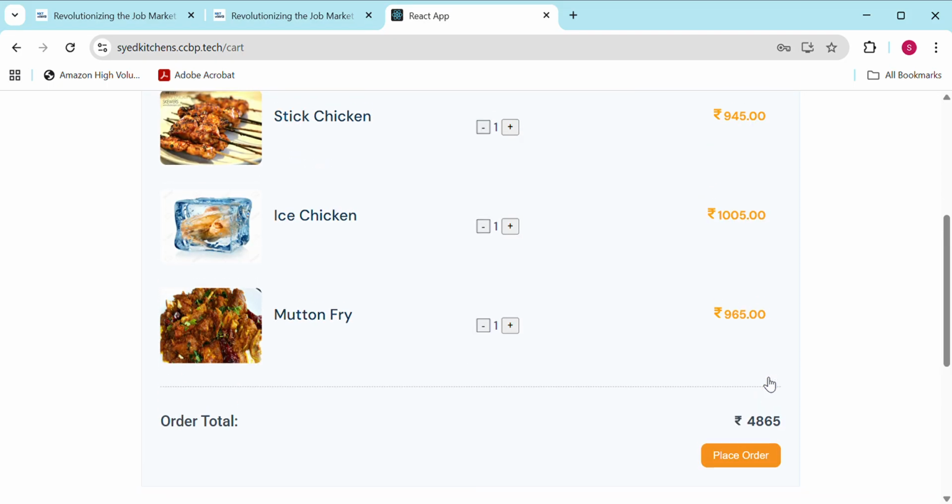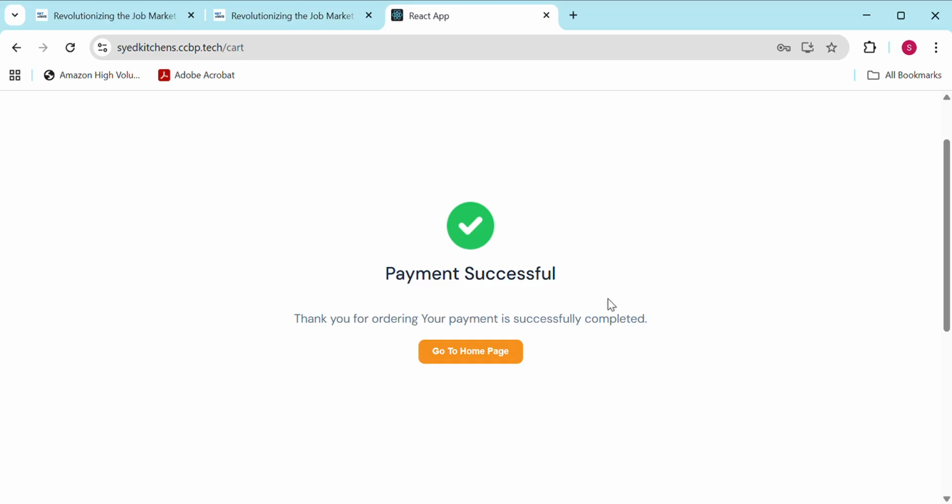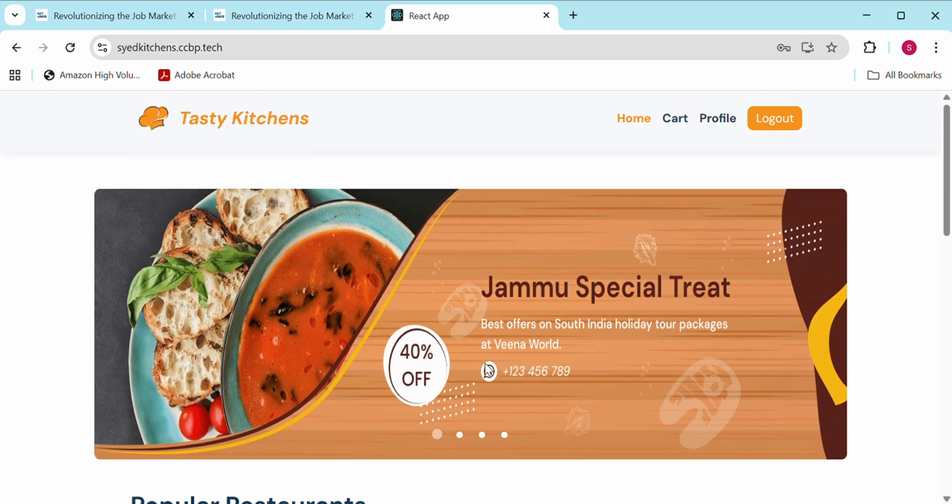By clicking on the place order button below the amount, it will show that the payment is successful. You can again go to the home page by clicking on the go to home page button. It will again go to the home page.